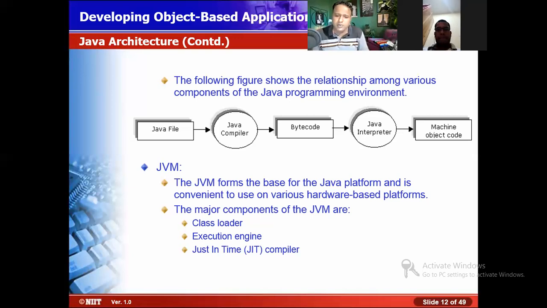What is the execution engine? It is responsible for converting the Java program's bytecode to machine code. All of this is handled by the execution engine. From the Java program to machine code and getting the output, the execution engine takes care of it.